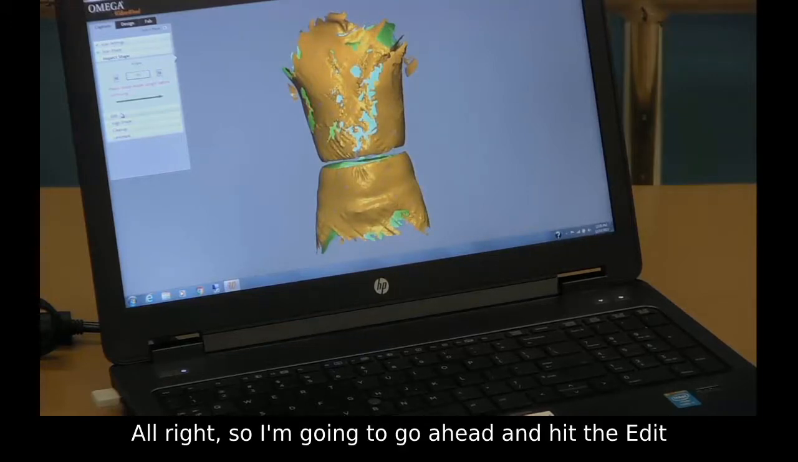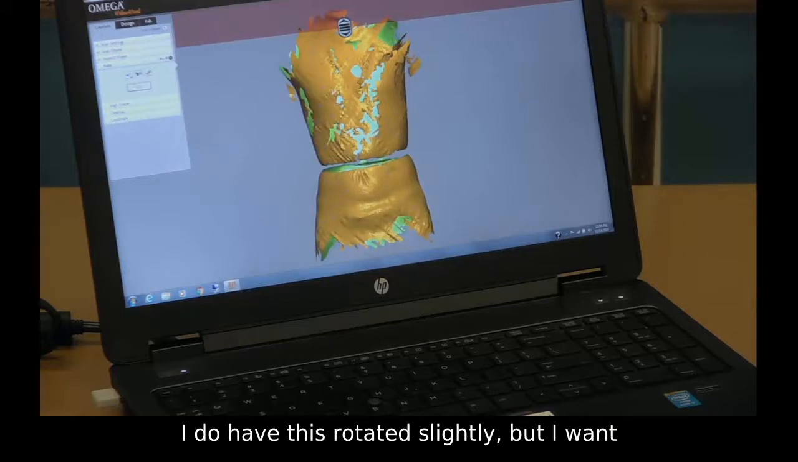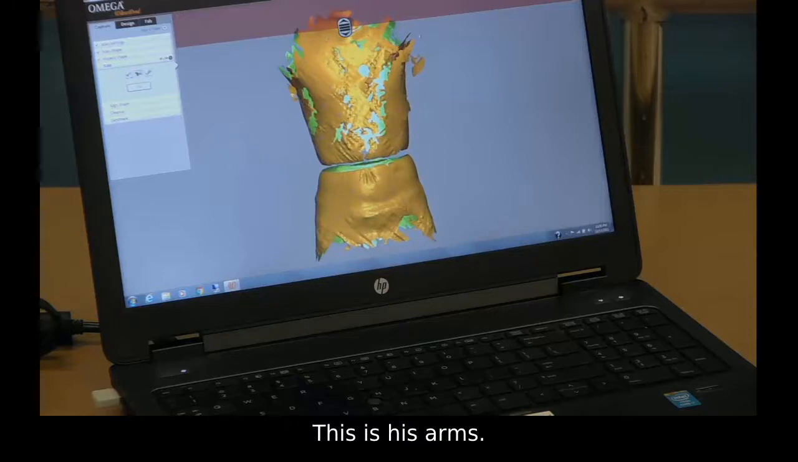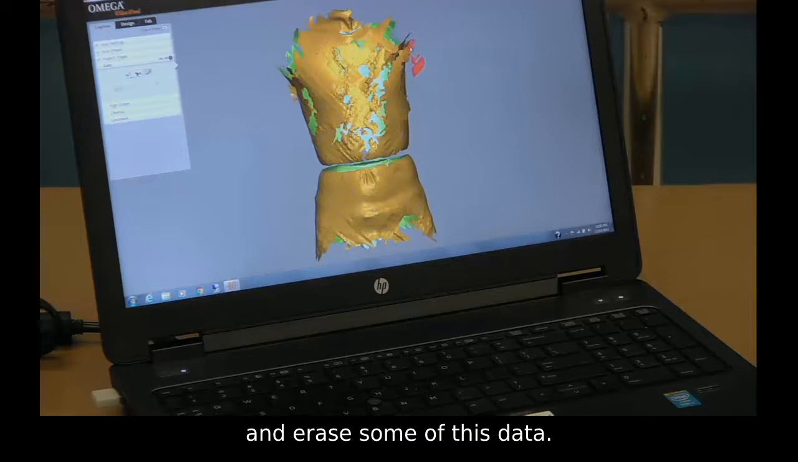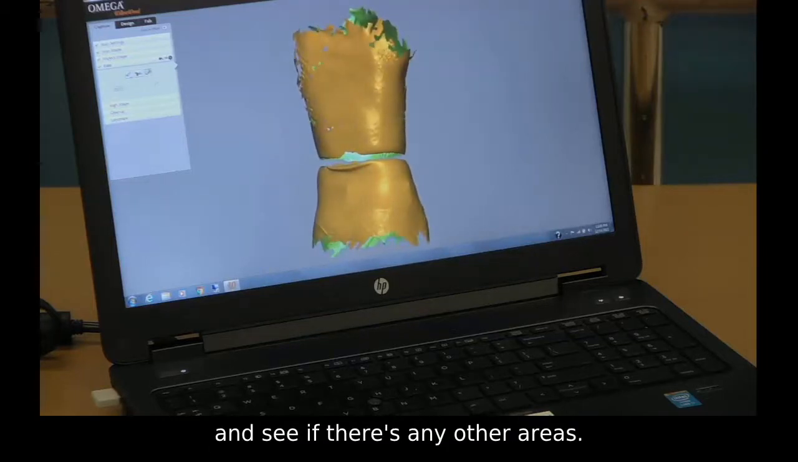All right, so I'm going to go ahead and hit the edit button now. I do have this rotated slightly, but I want to get rid of some of this. This is his arms. I don't need that in there. So I can hit the erase button and go in here and right click and erase some of this data. Again, I don't need that. Spin the model around manually now and see if there's any other areas. Up here is another area.